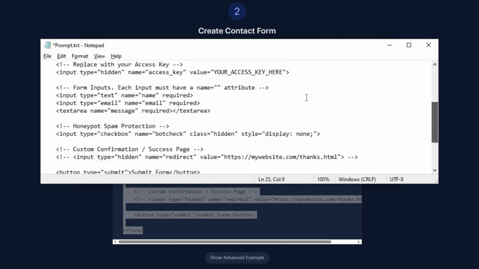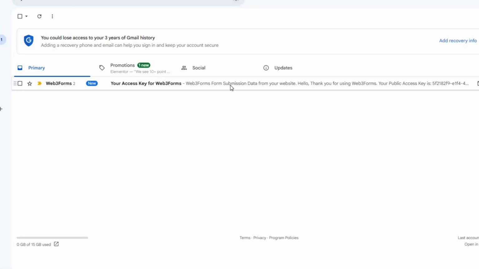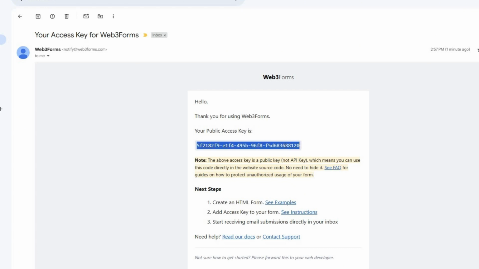Next, we need to replace this placeholder with our actual access key. To get it, let's jump over to your email and open the new message from Web3 Forms. And there it is. As you can see, here's our access key. Just copy it and paste it back into your code.